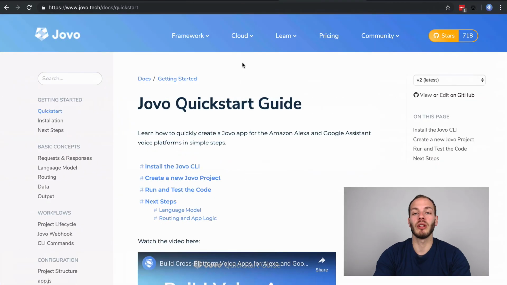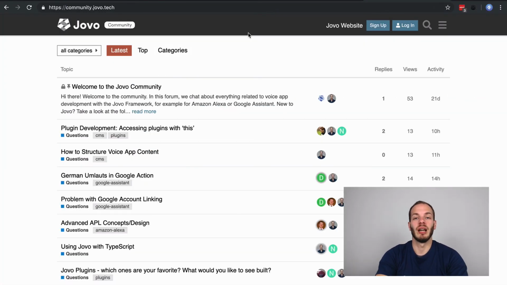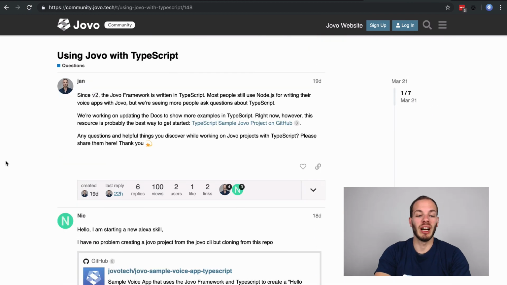We also have a community forum now, where we discuss things like this. For example, we are actively discussing using TypeScript in this community forum thread here. So if you have any questions, feel free to just let us know there in the Jovo community as well.